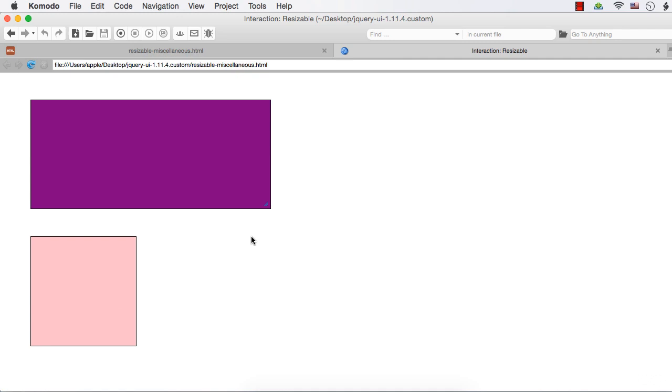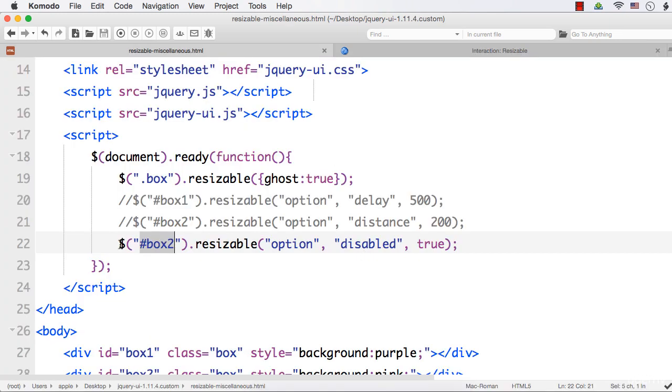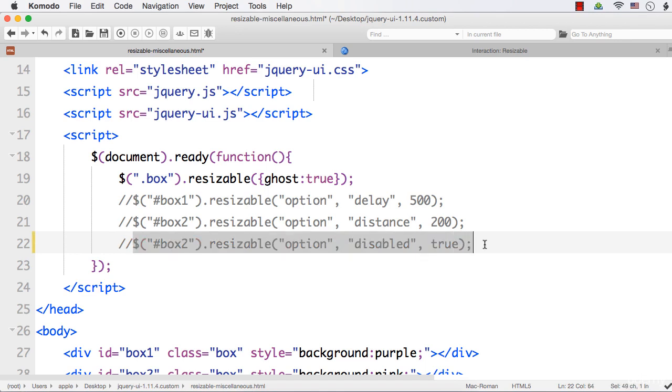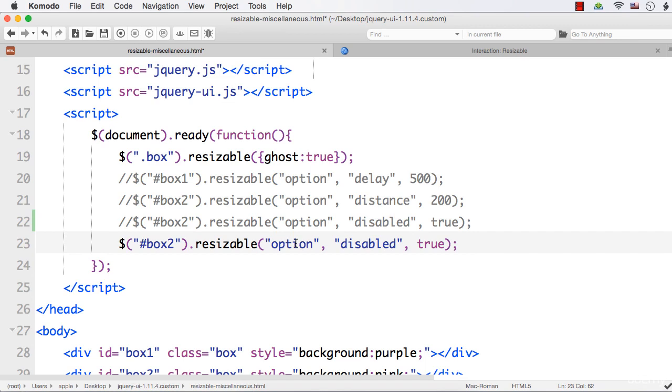Then one more option we are going to see is grid. The grid option is used if you want to specify how many pixels the element should be resized each time. So you can specify the value in an array. Let me comment this and copy this one. Now both the boxes are resizable, and let me change the name of the option to grid and set the value as 20, 50. It needs to be put in an array. So 20, 50 means it will move 20 pixels in the x direction and 50 pixels in the y direction.